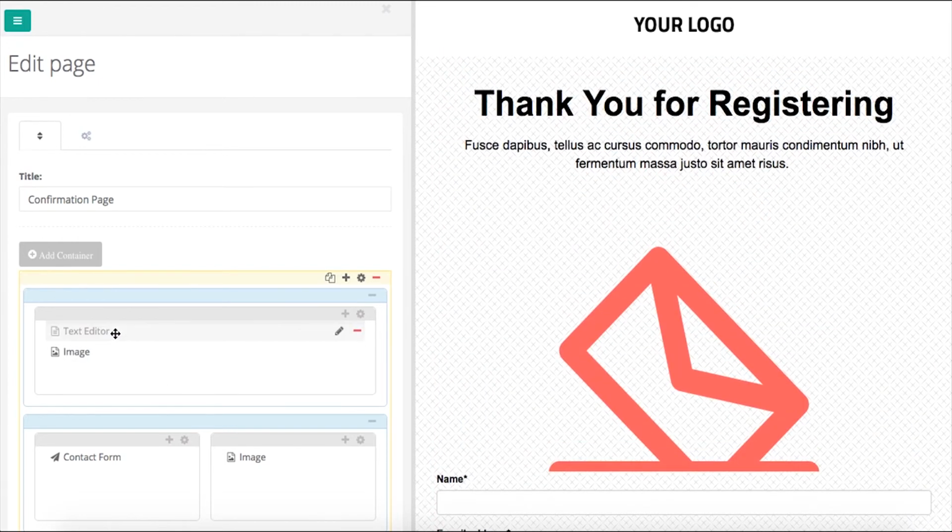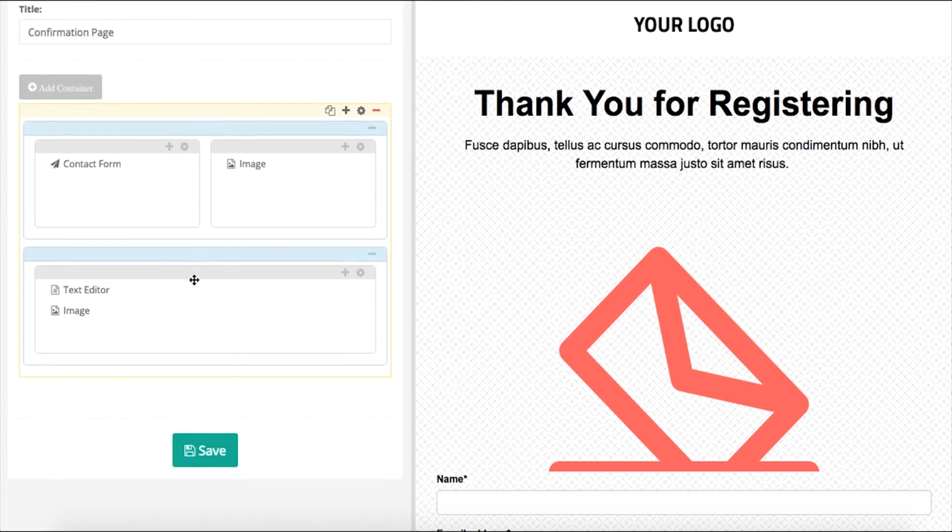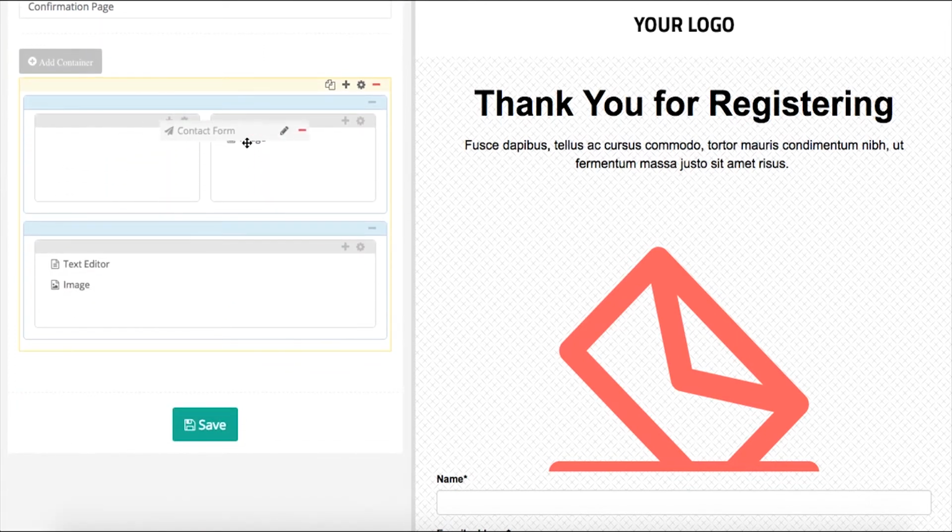So if we have our text editor here, we have text up here. If we have an image here, we have an image here. This shows you how you can start to configure where your content shows up. So maybe I want this on the top. All I have to do is drag this up top, and maybe I want to put this on the side over here and change places with this image. Once I do so, just click on save.